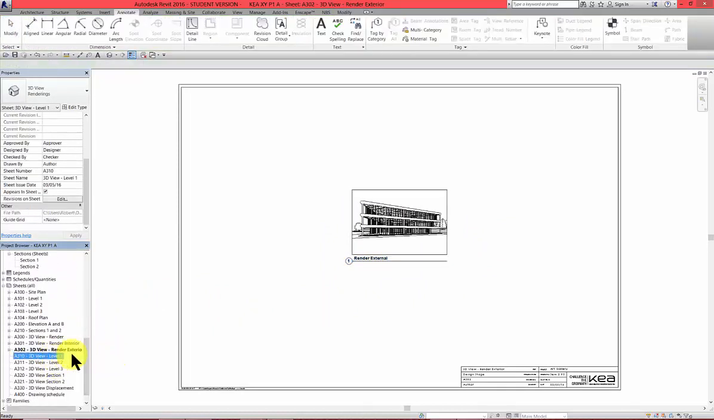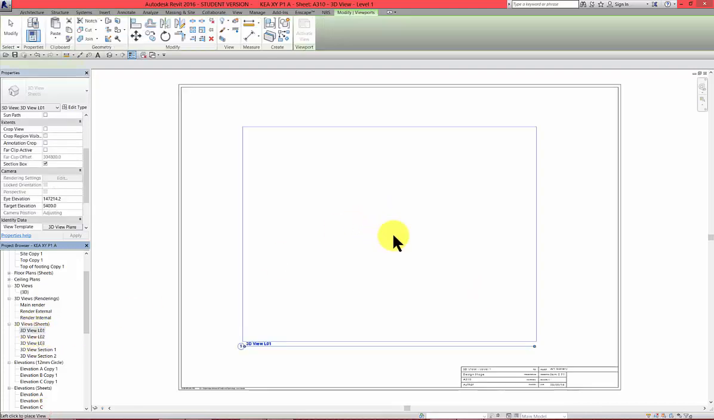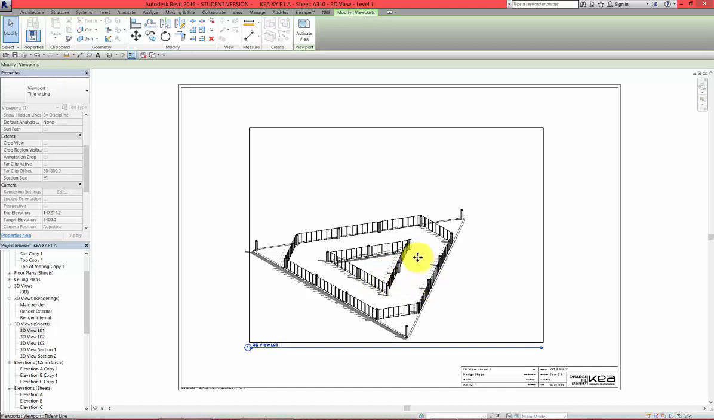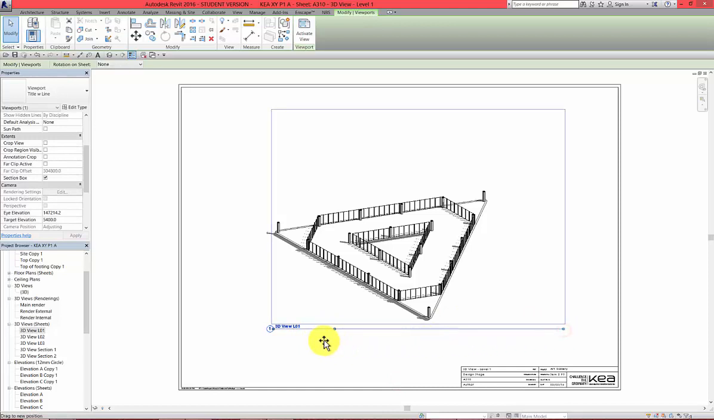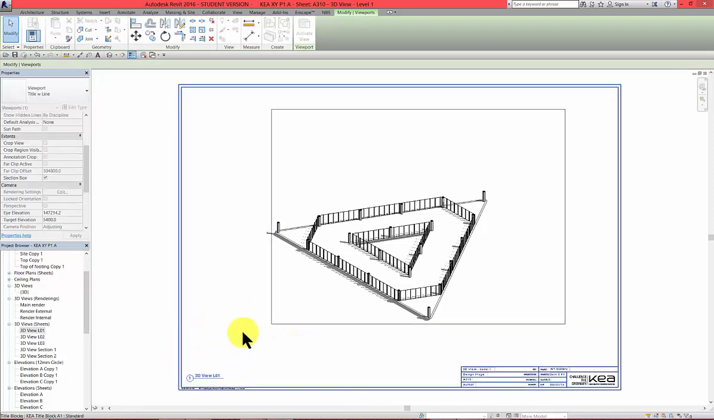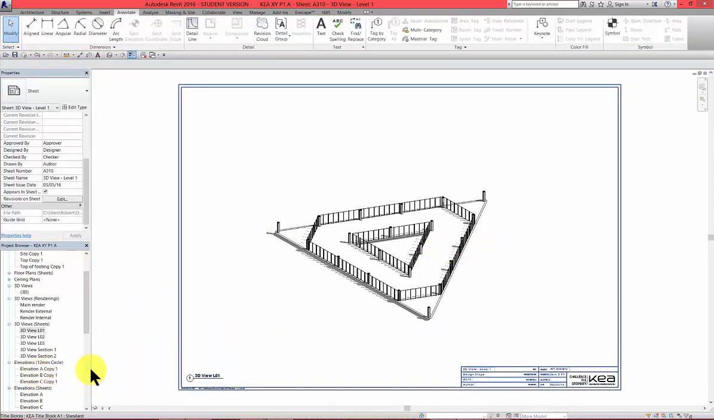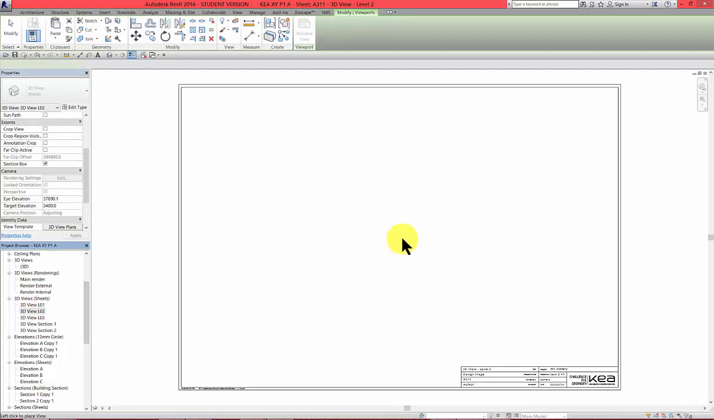We have 3D view level 1. Let's go here. 3D view sheets level 1. So you place your level 1 somewhere here. Then you select the view. You can move the view somewhere here. Okay, that's level 1. Then we have level 2, which is here. Level 2. Where is it? 3D view sheets. Yes, level 2.